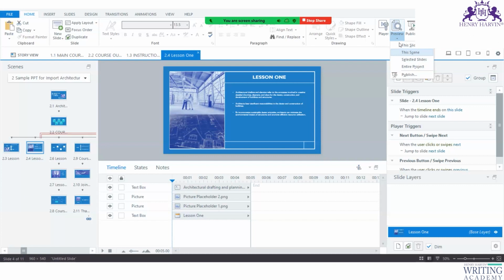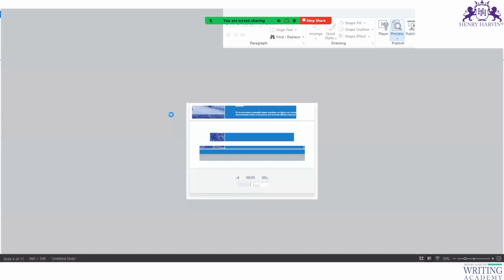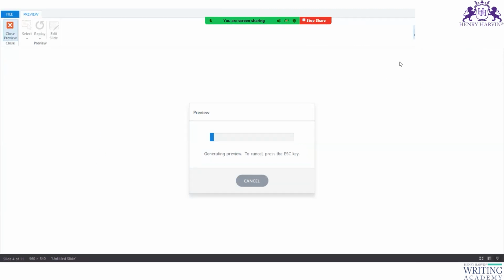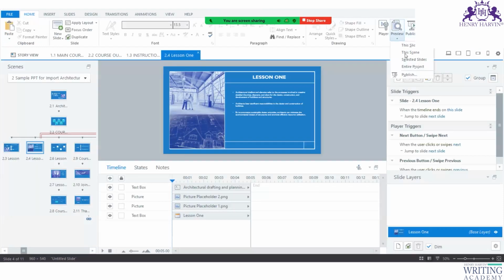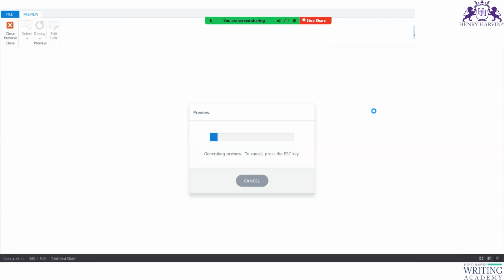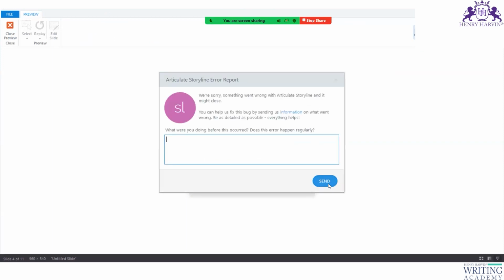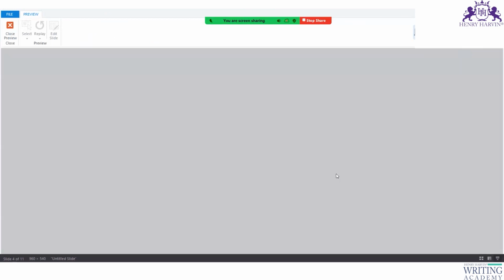Remember, we have a couple of these options. You can preview this slide, this scene, or selected slides also. If I have to preview the selected slides, I have to select them. Let me go ahead and do it for the entire scene. So I'm just going to cancel the preview and do it for the entire scene. This scene contains those blue slides only.